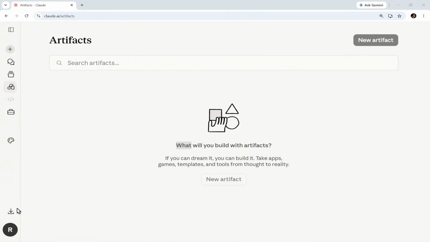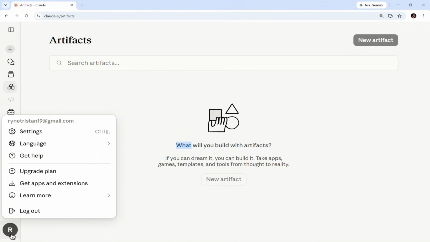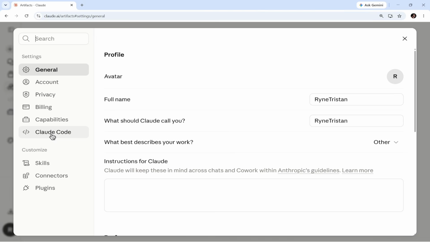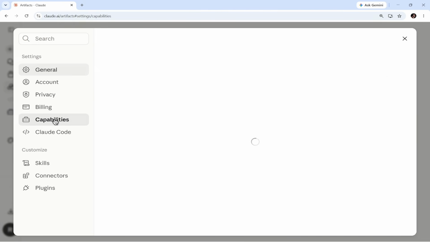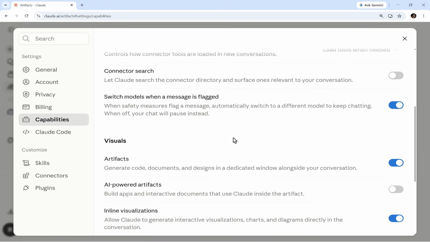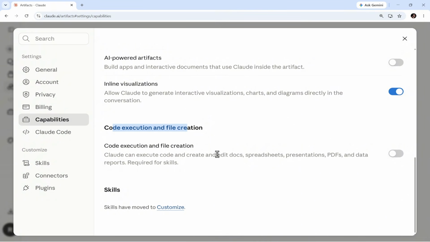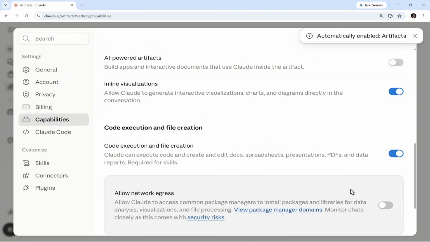Now, first fix, go ahead over to your profile right here at the bottom left. Click on Settings. Now go ahead over to Capabilities. Now scroll all the way down and just find Code Execution and File Creation. Make sure that this one is enabled if you want to use artifacts.